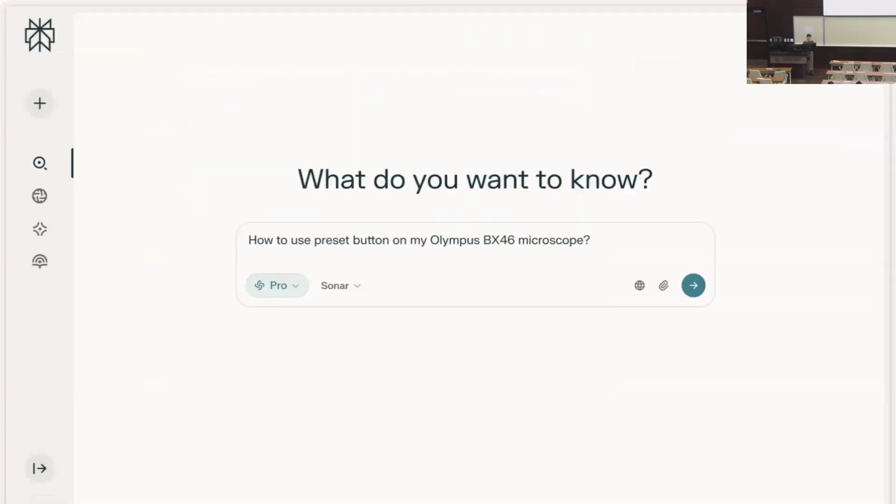What I found the most useful is if I have questions about instructions or manuals, or for example, how do I find tax exemption for my ChatGPT subscription? If you want to find that information online, it takes you a lot of time. For example, my question here is, how to use the preset button on my Olympus BX46 microscope. If you want to find that information, you probably would get to the instruction manual of the microscope and you have to read through it yourself.